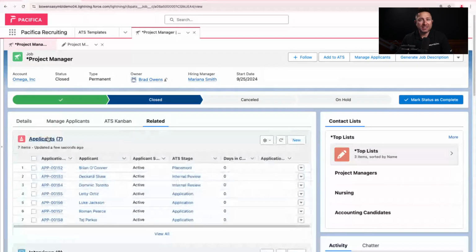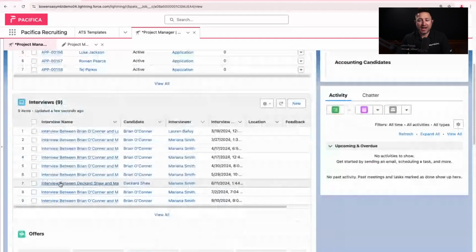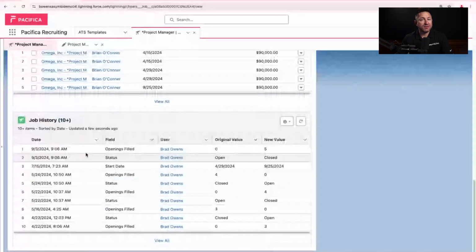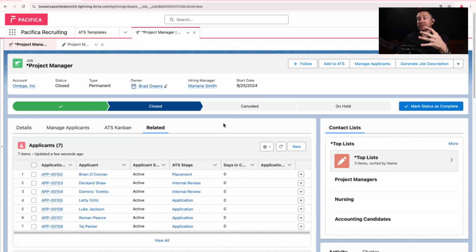Now in this related tab, you see all the applicants that ever applied to this job. You saw all the interviews that ever happened, the offers that I sent out, the placements that were made, all of the history of the changes of all this job. And all of that is being understood in context by now Einstein inside Salesforce. Because I'm using the Asymbl applicant tracking system and actually moving candidates through Salesforce, every single one of those interactions is getting recorded, and it's allowing the Einstein AI that's built into Salesforce to learn from those interactions.